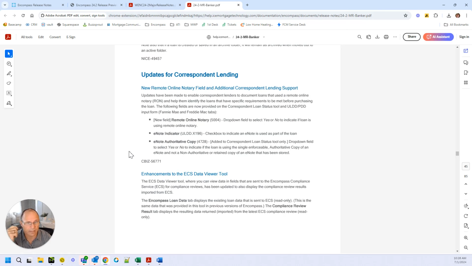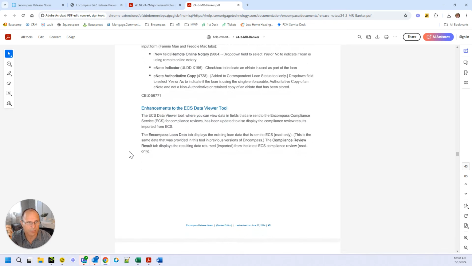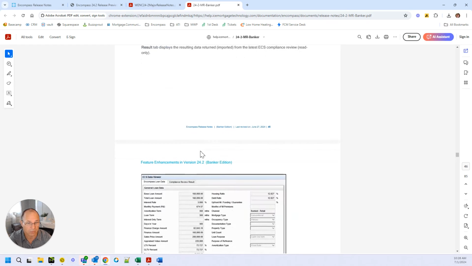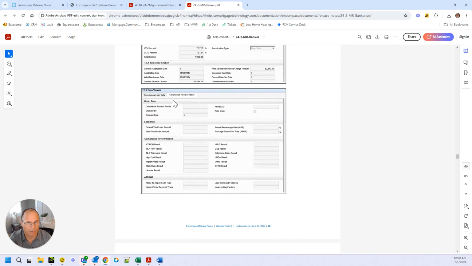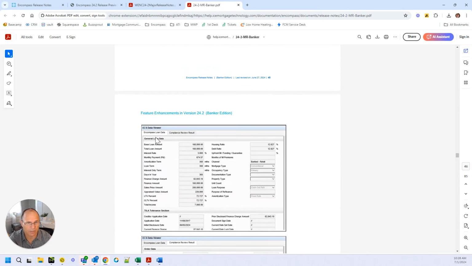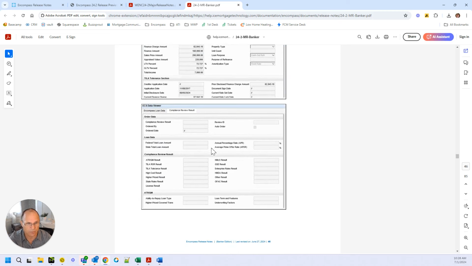You've also got enhancements for ECS data viewer. So ECS data viewer for those that use it, that's great. You can now view fields and data that are sent to ECS, aka Mavent, for compliance reviews to display the compliance review results imported from ECS. That's good. So it shows you the ECS data viewer, and you have two different tabs there. So you have the Encompass loan data, which is what we're used to, and now we have compliance review result, which is great there too.